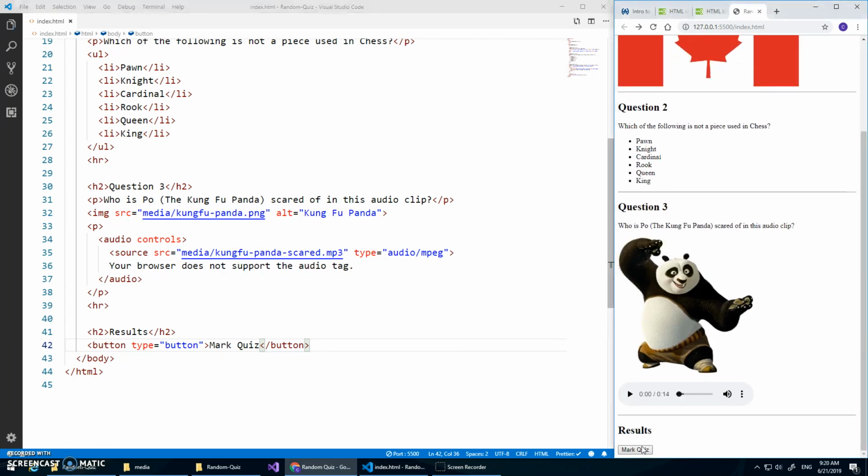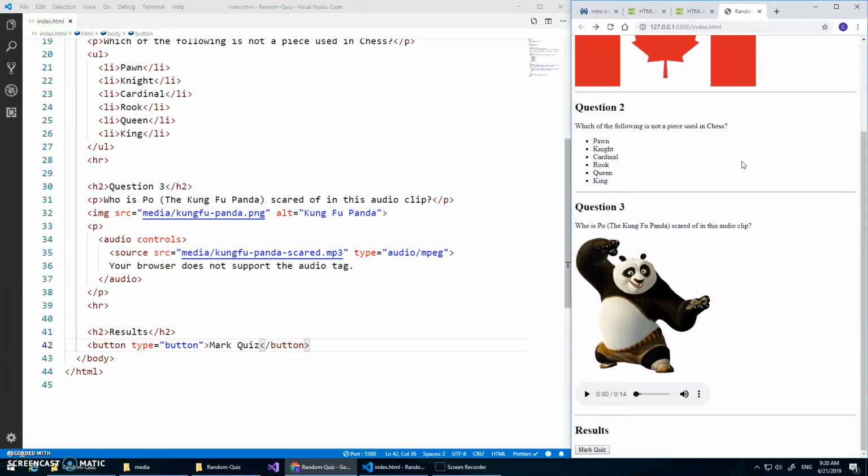And that should now be a button. And when I click it, it does nothing, but we will add JavaScript later. When I click this, JavaScript is our programming language for the web. It allows us to make our web pages interactive. Okay, like more interactive. All right, that's a button.